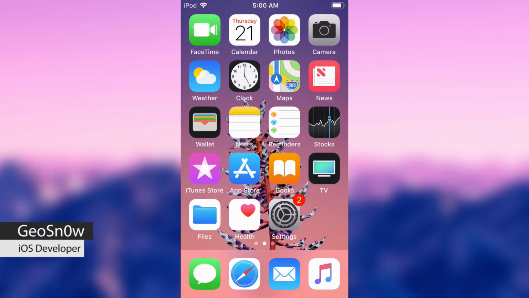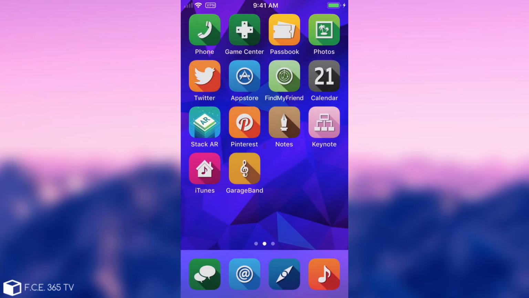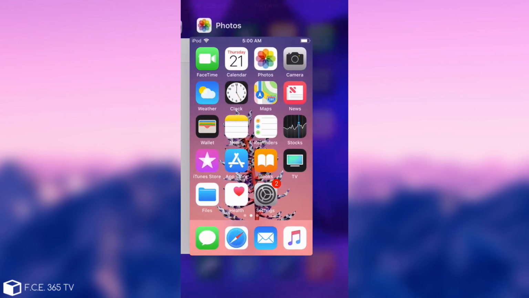So in today's video I'm going to show you how to install themes on a non-jailbroken iPhone, iPad or iPod Touch. So we're going to pretty much get from this on iOS 11 to this, which is a completely themed out version. So it's pretty simple. We're going to use a website that is available, and it's pretty much the biggest and probably the best theming platform for non-jailbroken devices. And we're going to take a look in here.